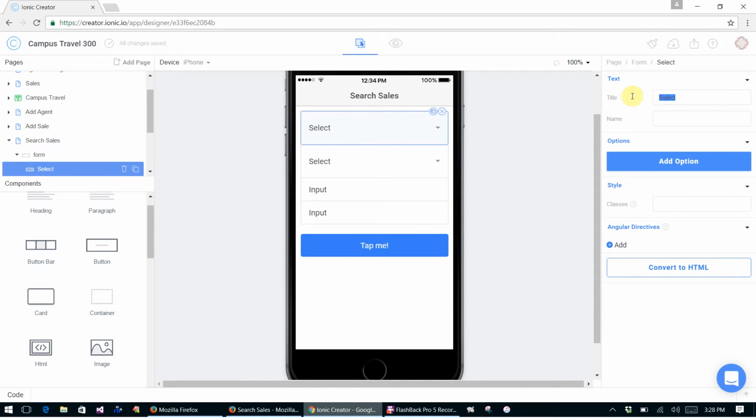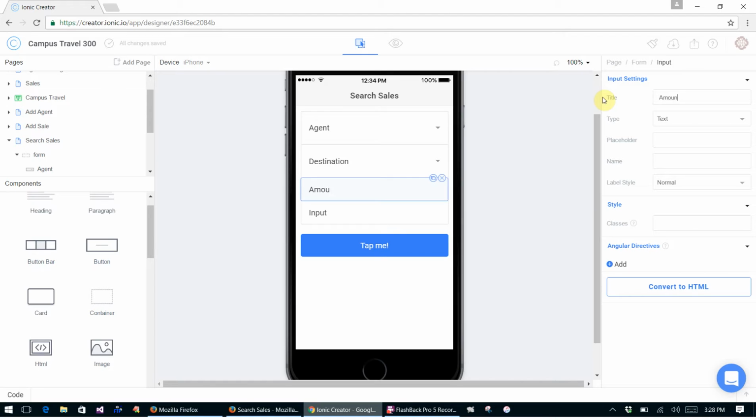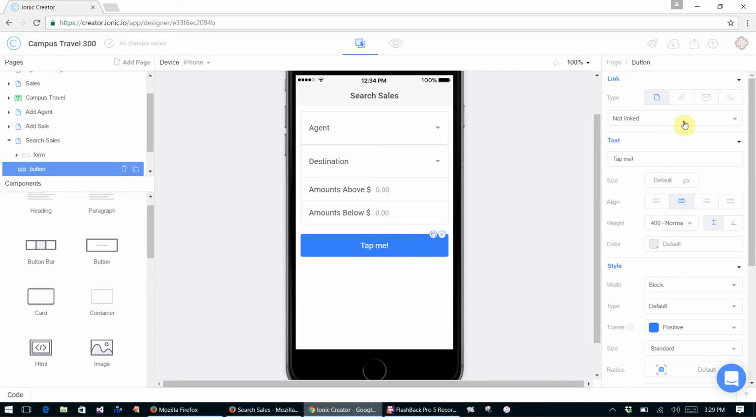So the first select is going to be for agent, and the second select is going to be destination, and the third select is going to be amounts above, and I'm going to change this to a number, and I think I'm going to put a $ sign here, and right here for the placeholder, I'm going to put 0.00. That looks nice. And for this one, it's going to be amounts below. Put a $ sign there, and here I'm going to put 0.00 for the placeholder. And for the button, I'm going to say search sales.